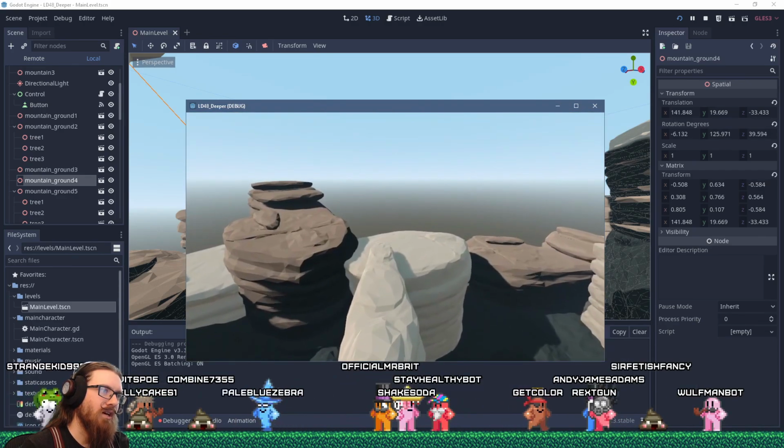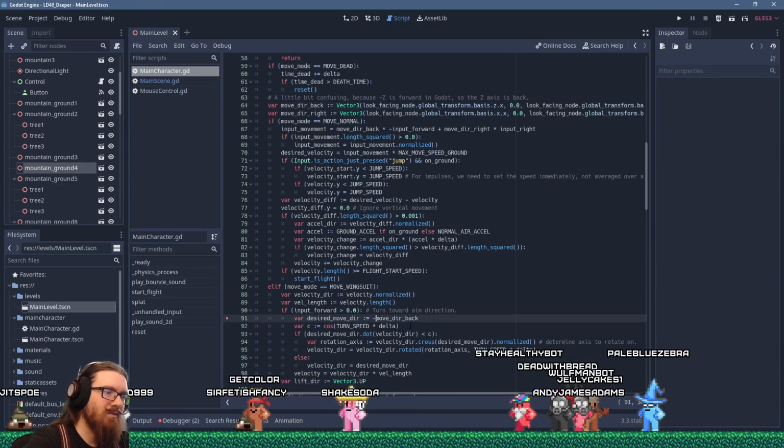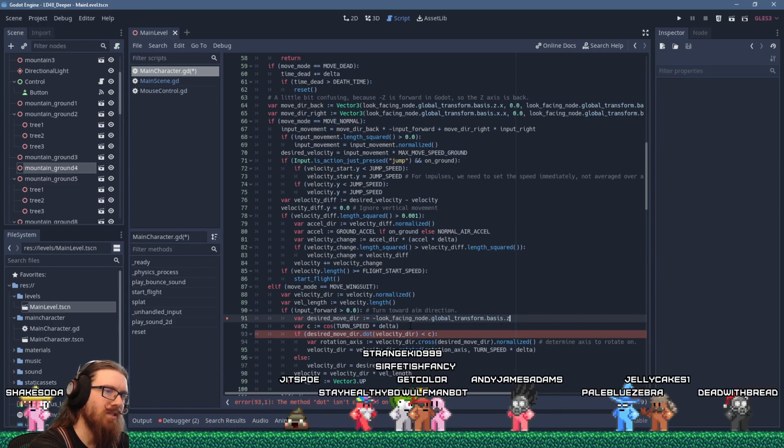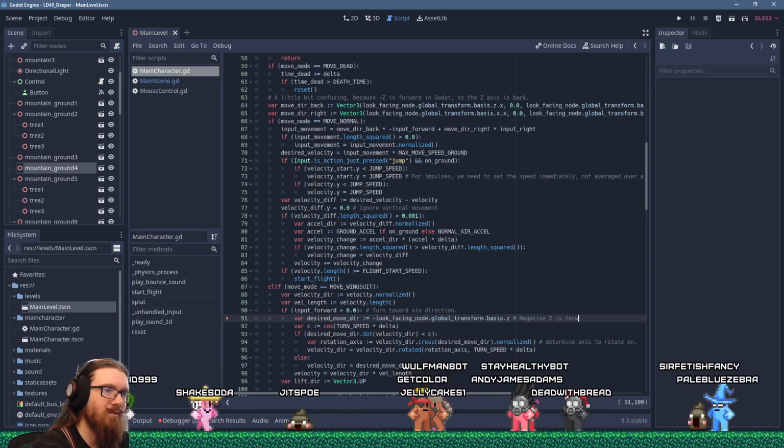Seems to just stop me from falling. Desired move direction is going to be negative z. Not z.z, just z. Negative z is forward.